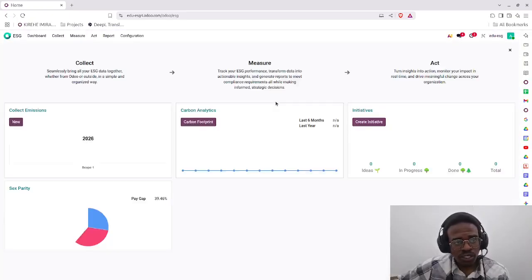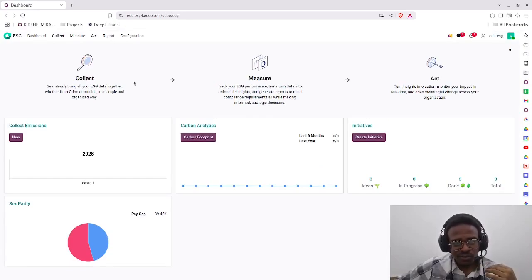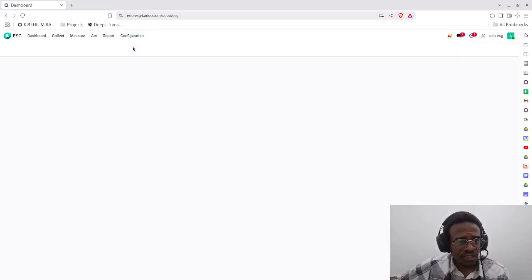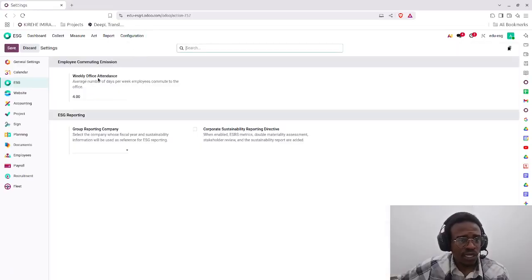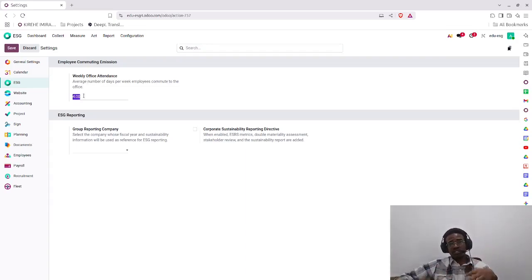I'm just going to go to ESG app, and here is where you see collect emissions, carbon analytics, initiatives, and sex parity. Now already you can see there's data here. That's because I have already configured payrolls for the pay slips for the employees who are already in the system. But more of that later. So let's go to configuration, let's go to settings, and here weekly office attendance. This is the average number of days per week employees commute to the office. Others work 3 days, others work 4 days, others work 5 days, others work 6 days. So I just want an average. So I'm just going to work with 4, and I'm going to save.